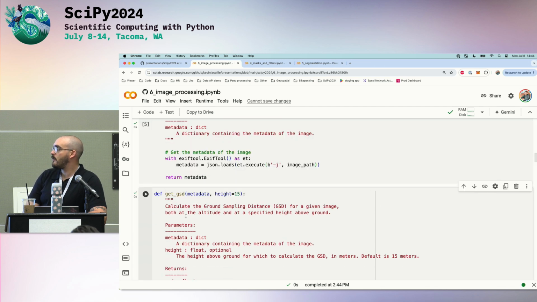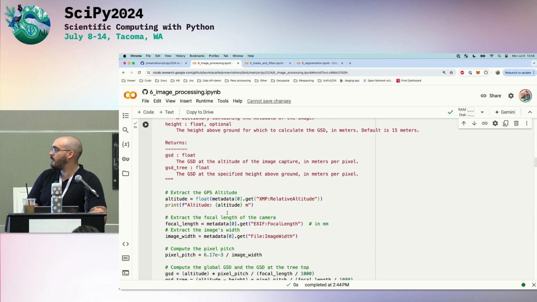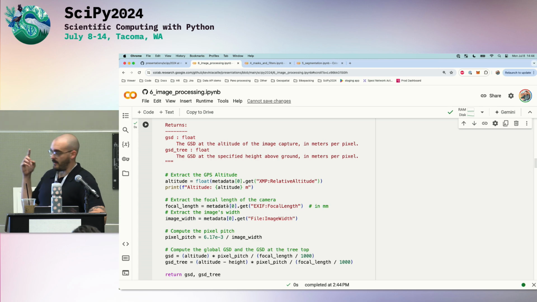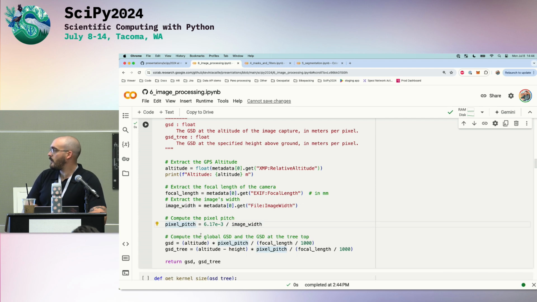This gets the ground sampling distance. So we're going to take the information from the metadata. We're going to grab the altitude, the focal length of the camera, the image width, and the pixel pitch, which we mentioned earlier. You might be wondering, where did this magic number come from? This came from the spec sheet of the drone that I'm using. Unfortunately, it doesn't come out of the edit metadata, so I just had to Google it.